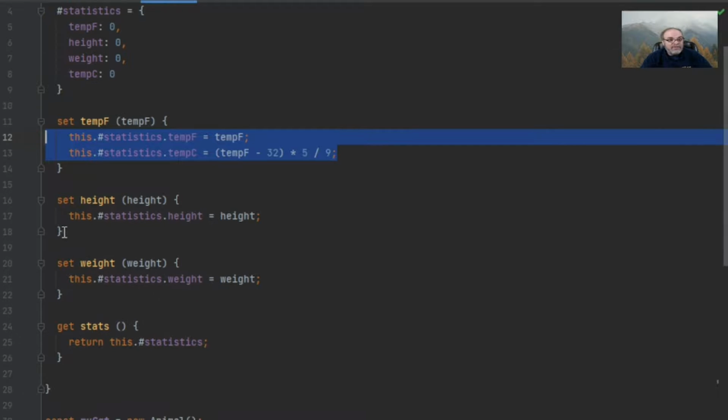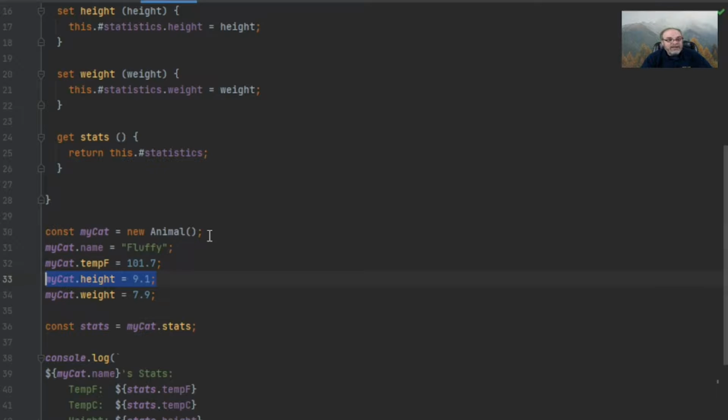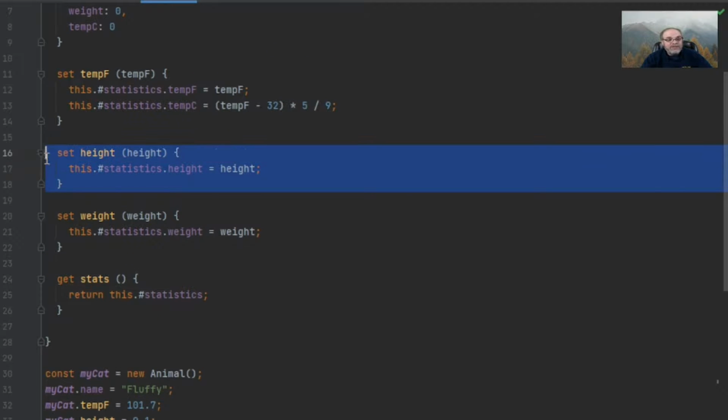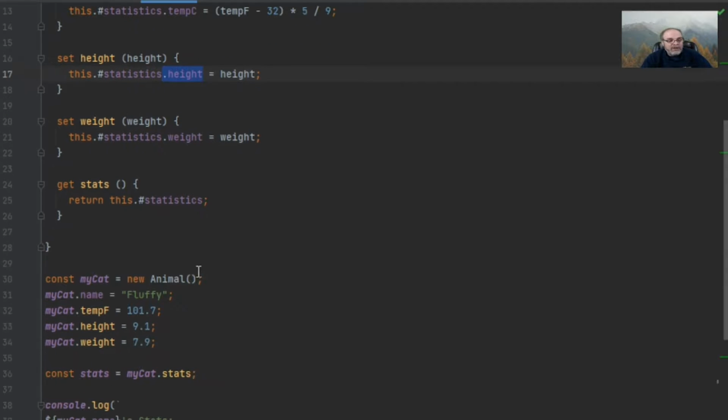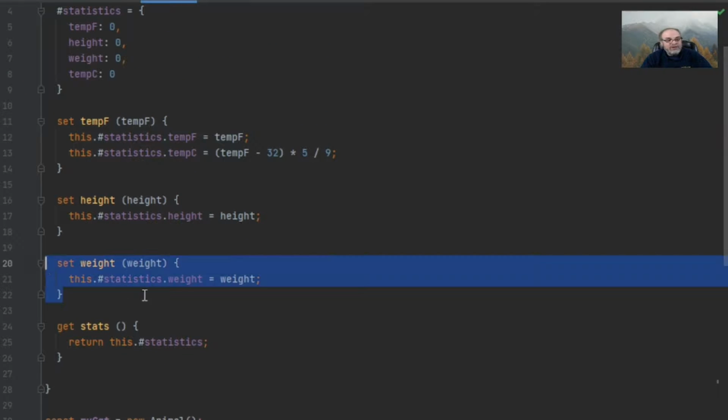Same thing with the height. When I come down here and set height to 9.1, I'm going to execute this function, which is simply going to change the height property of the statistics private property. And then when I set my cat weight to 7.9, it's going to simply execute the set weight method here, and we'll set the value of the weight property within the statistics private property.